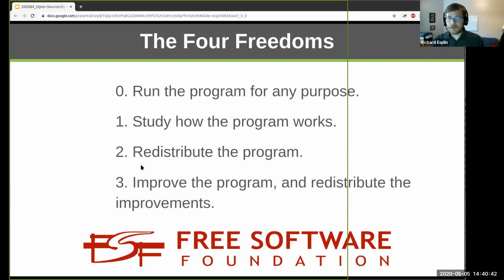We need to be able to run the program for any purpose. We need to be able to study how the program works. We need to be able to redistribute the program. And we need to be able to improve the program and redistribute the improvements. And if a software package is licensed in a way that respects these freedoms for the user, then it's free software. And if it violates these freedoms, then it is not.